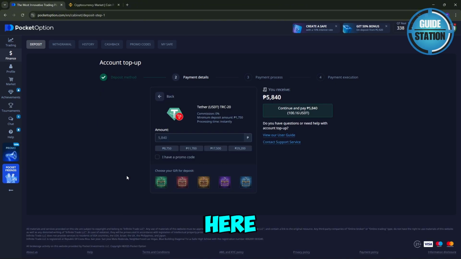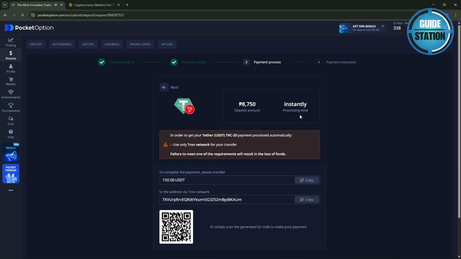Then from here, go ahead and enter the amount you want to deposit. And then click continue and pay. So for example, if we're satisfied with this amount, just go ahead and click continue and pay. You'll now see a wallet address. You want to make sure that you copy this address because you'll need it in Binance.